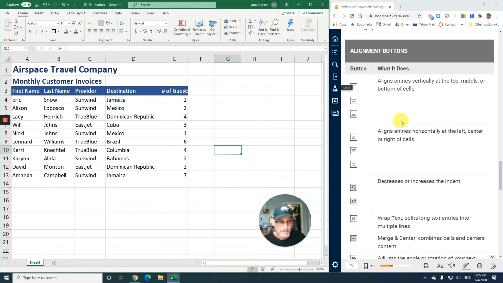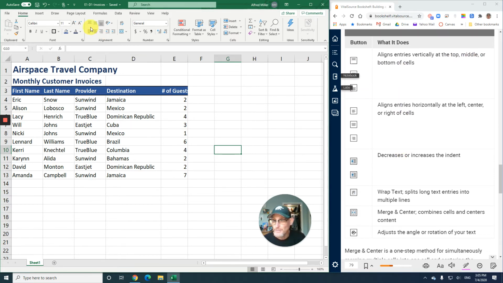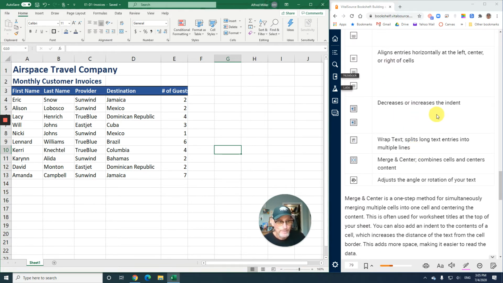There's different alignment buttons, for aligning entries vertically at the top, middle, or bottom of cells. There are these buttons here for top, middle, bottom. And these are left, center, right. That's these second ones here. They also talk about decreasing or increasing indent.